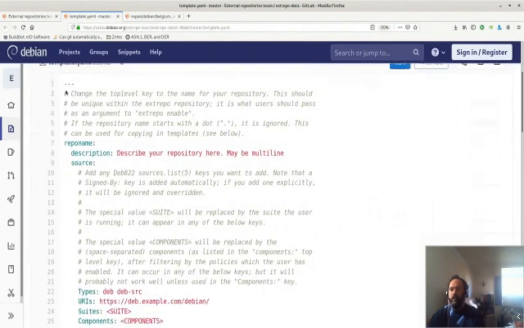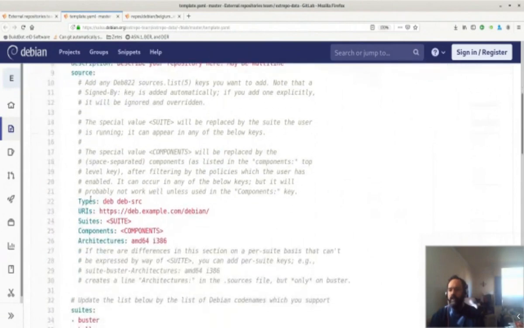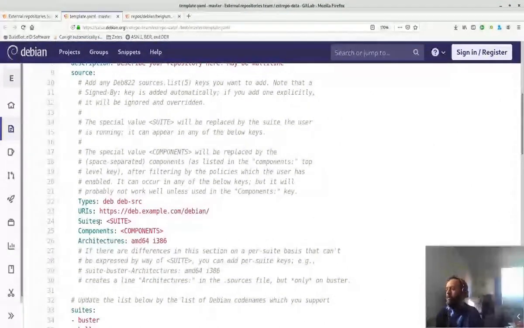So the comments give instructions to people on how to use it. You add a description. The source keys are copied directly into the .source file. Take note that a .source file and a .list file are both used by apt. This .source file is a deb822 file, which is not the same as the .list file. Not the same syntax. It's similar, but it's not exactly the same thing.